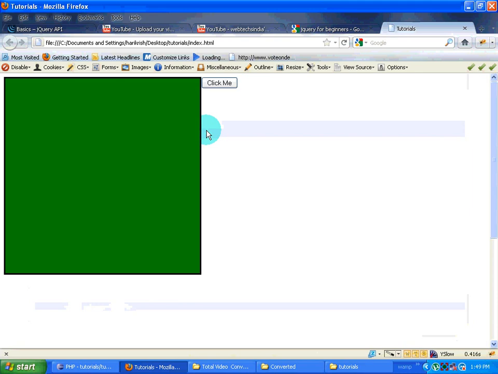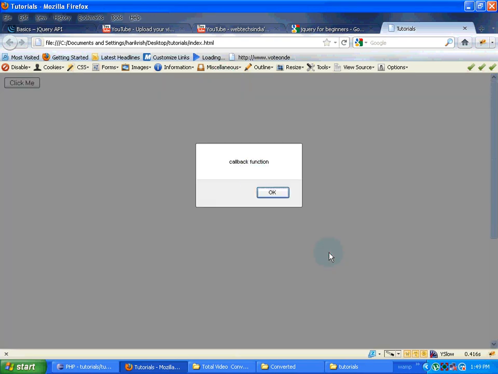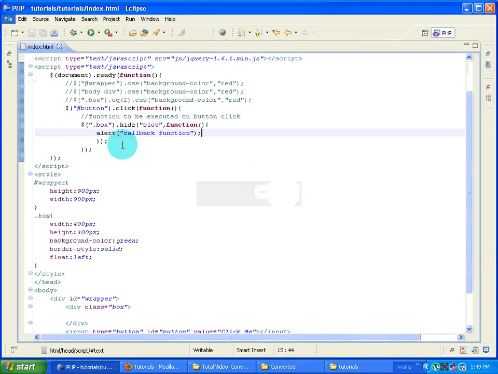I'll go back to Firefox, refresh the page, click on this. Okay, I got an alert box which says it is a callback function. Now this is the way I do callback functions. I just wanted to tell this.